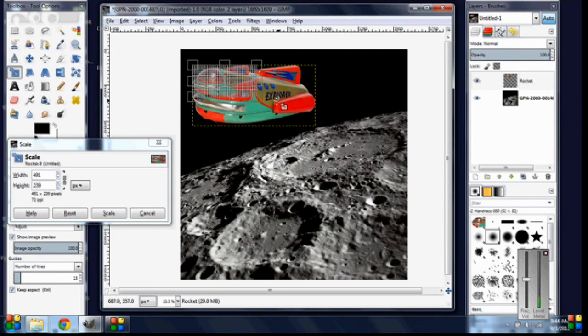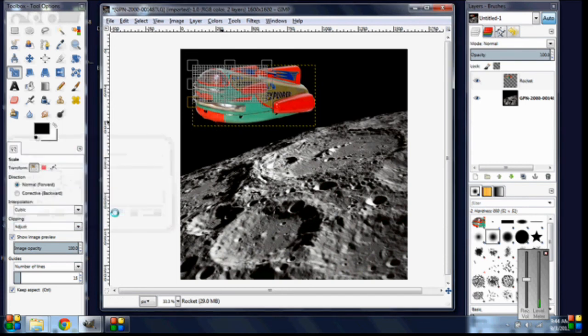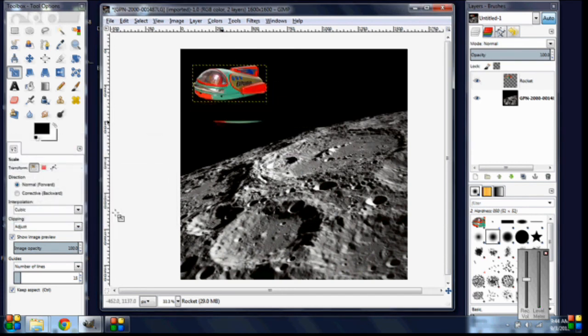Not that small, come on. That'll do. Right? See how it made it a little bit smaller for me. Alright, so we went over the Move tool, and we went over the Scale tool. Another that we went over in class is the Rotate tool. And it does exactly what it sounds like. It's going to allow me to rotate this layer.